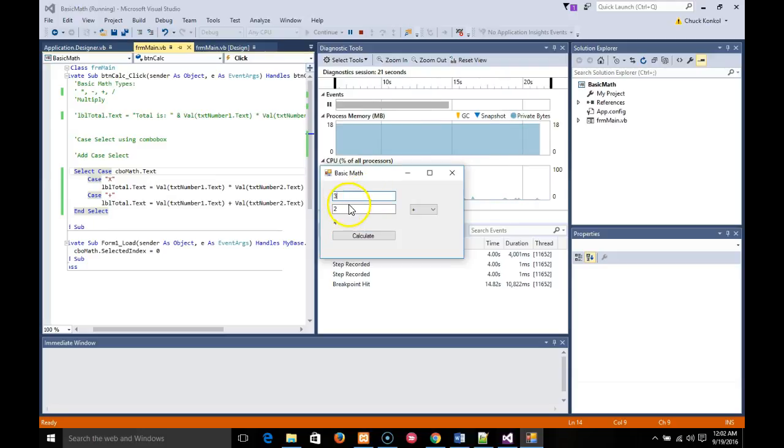Now let's change it up a little bit. Let's change the 3 to 2, 2 to 3. So it'll be 3 plus 2, 5. Change the 3 times to times 2, 6.